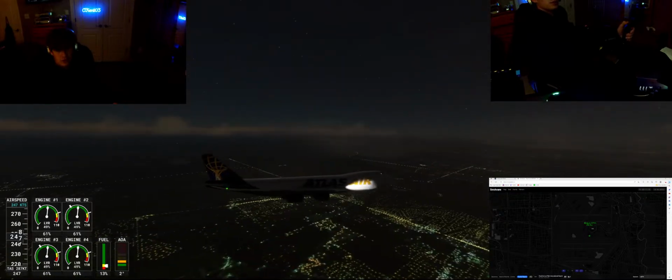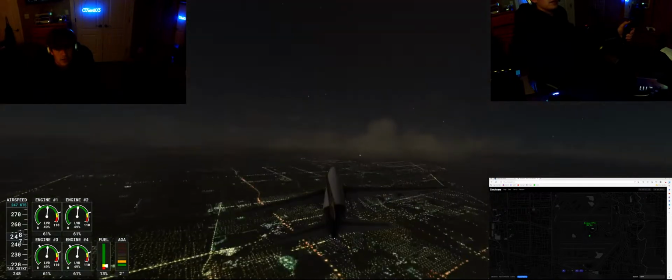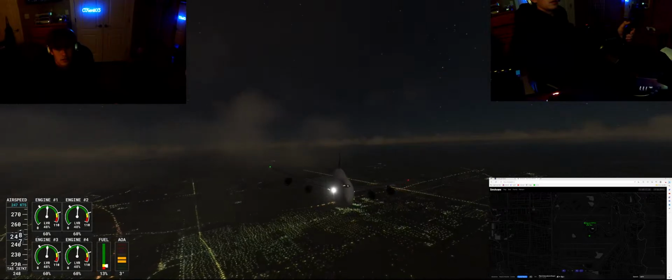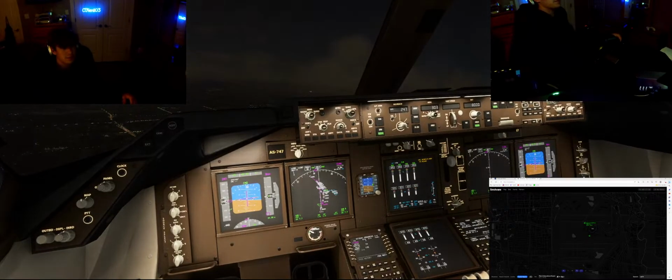Man, Chicago is really beautiful at night, isn't it? Really is a pretty airspace.